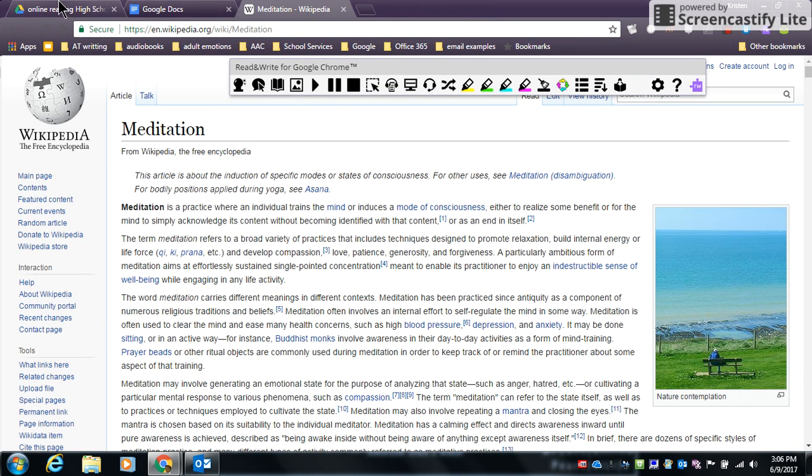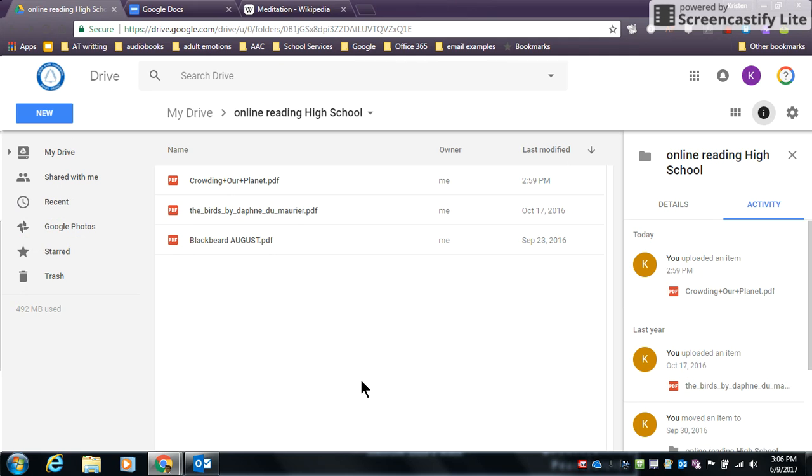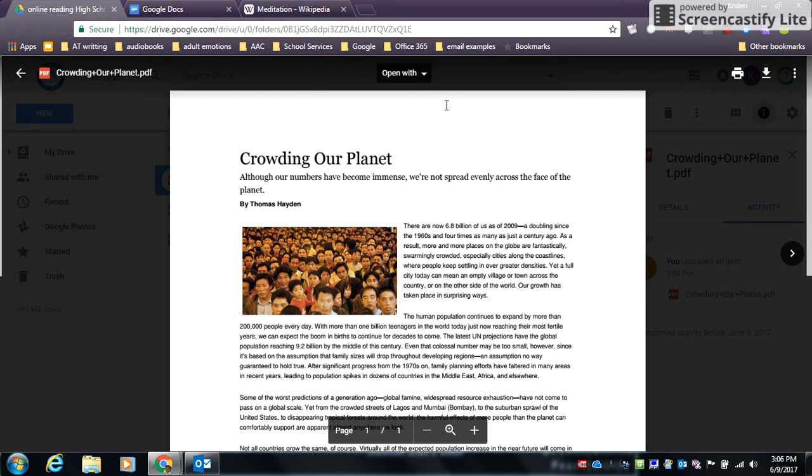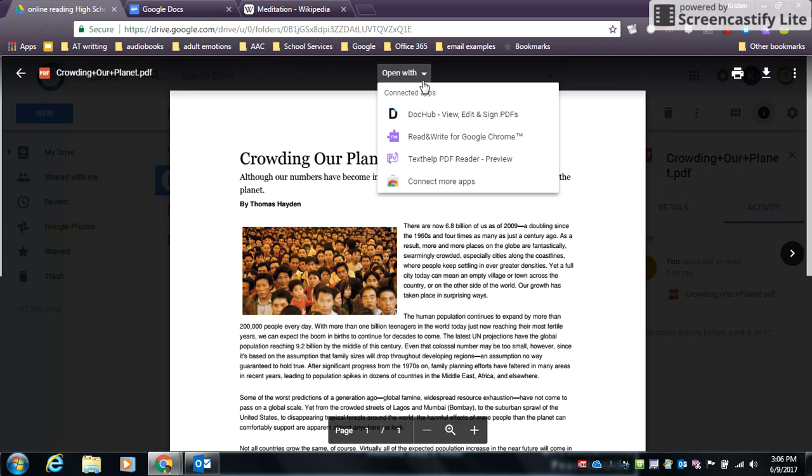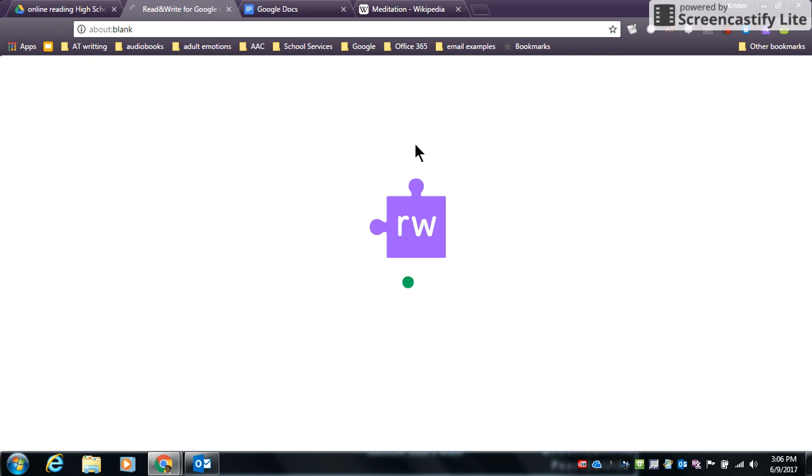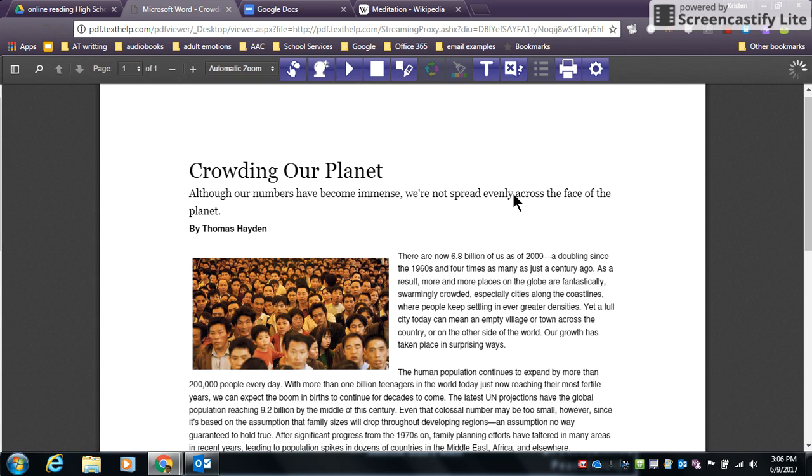This also works for PDFs. So if you have a handout for a student that's in an OCR PDF format, OCR is optical character recognition, and it's an option on many scanners. It can be uploaded into the student's Google Drive or Office 365 Drive. A student can select it, and then at the very top you see Open With, and you can open with Read and Write for Google Chrome. And this will give you many similar options to the extension available in the web browser.